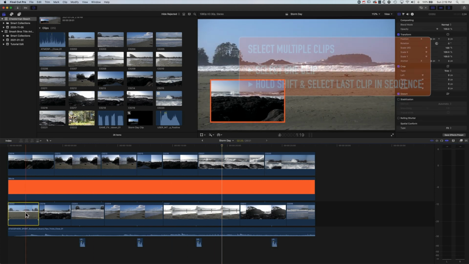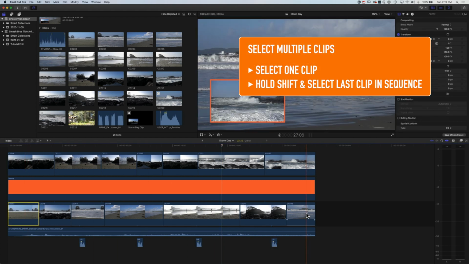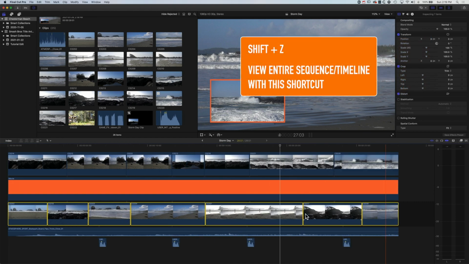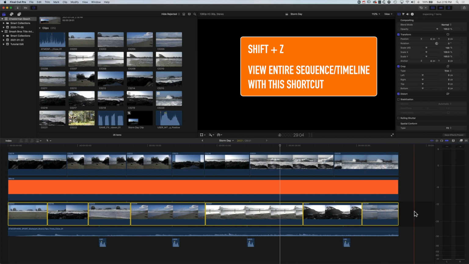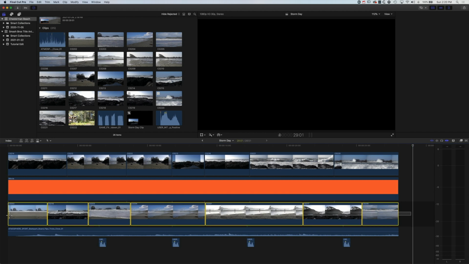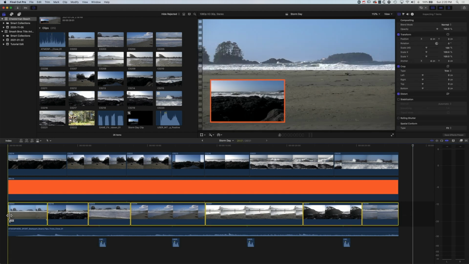I'm going to click on my first clip and then hold down Shift and click on my last clip. And if you do Shift and Z to get the timeline to fit, you'll be able to see your entire timeline really easily. Another way of selecting all of those clips on the main storyline is to come to the end of your edit and just click and hold and drag along them all. So we have everything selected here.